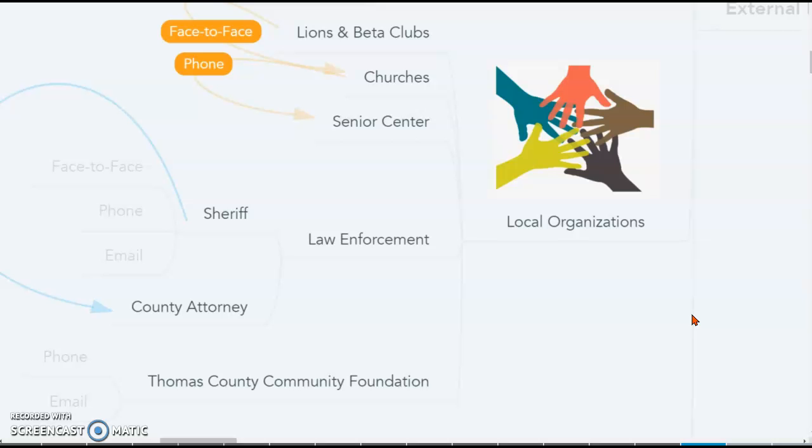The Lions Club actually invites our school and many of our activities in to present to them. And they're huge supporters of our music and arts program. And so we'll do face-to-face during their meetings. And then we'll do phone calls as well to set things up when it's convenient.